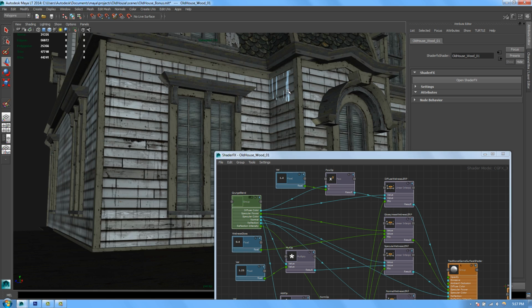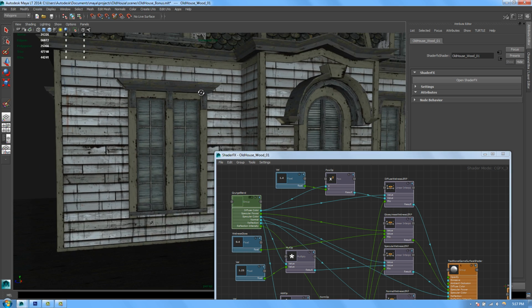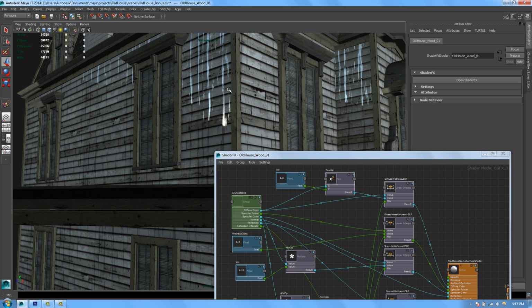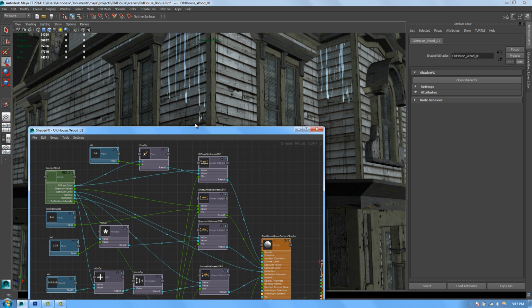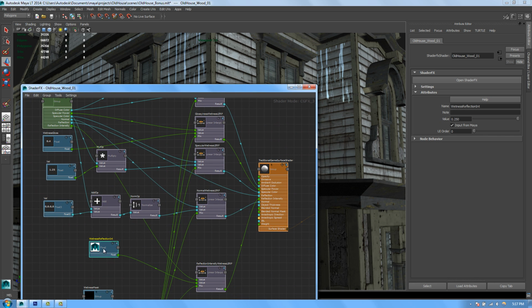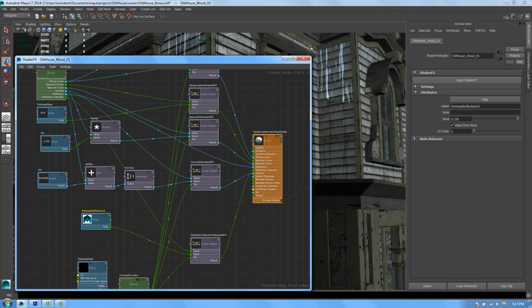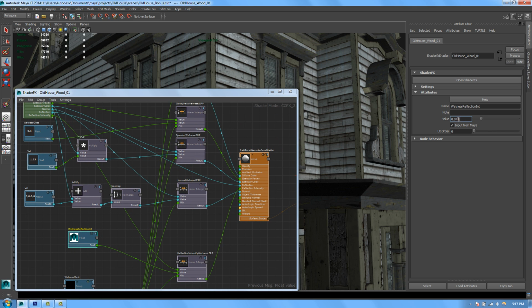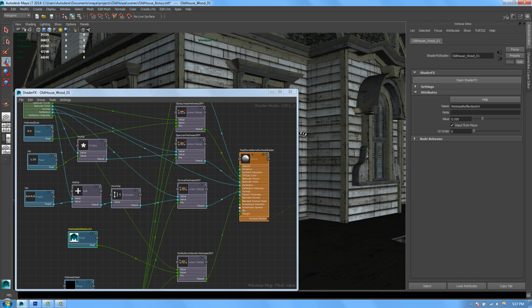So that looks pretty good. There are a few things that I do want to adjust here. The reflection intensity looks pretty high. So I'm just going to grab our wetness reflection intensity float here. Looks like 0.05 is going to work best.